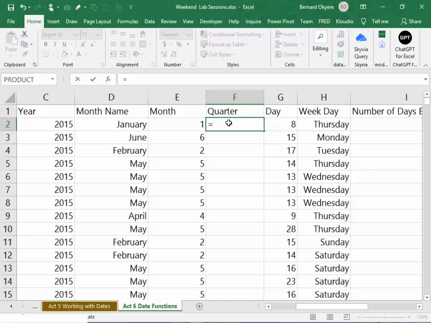And this one works in chronological order. So if January is the first month, January will be first. January will be quarter 1, February will be quarter 1, March will be quarter 1. So the first thing is type equal to, then you bring your function name CHOOSE, you double click, then we select the month. The month is in cell E2. Select the month, then you bring your comma.